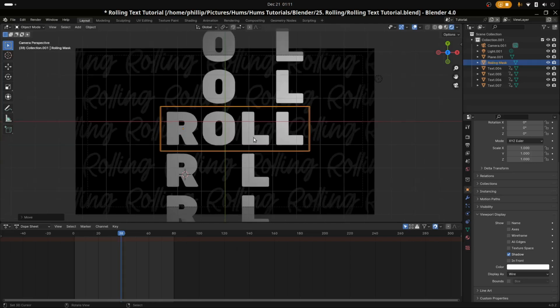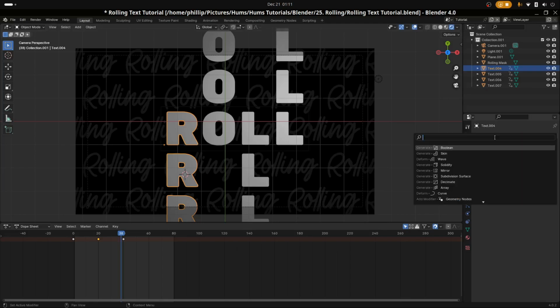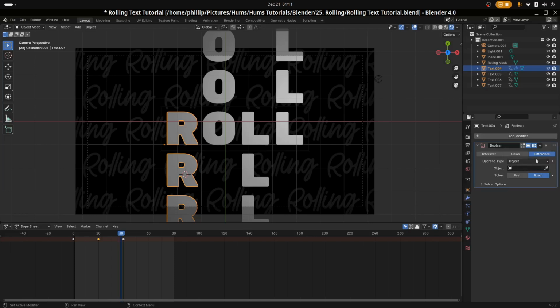Cool. So what we're going to do next is select this R and add a modifier, and the modifier is going to be a Boolean modifier. You can see it here. We're going to make it Intersect, change the solver to Fast, and select our Rolling Mask.